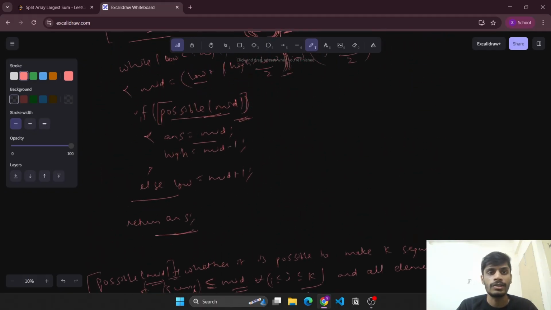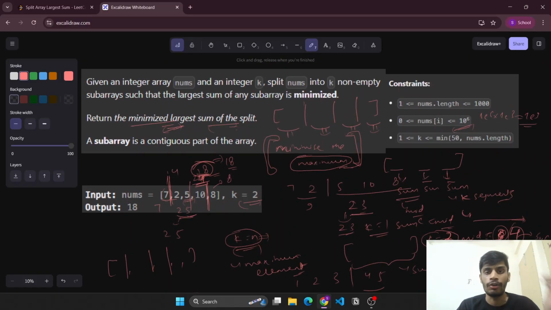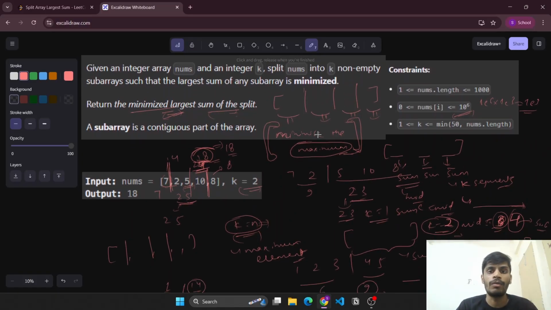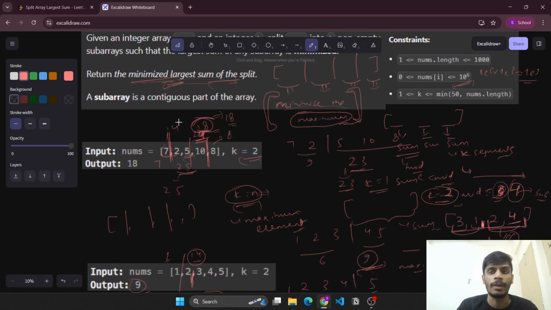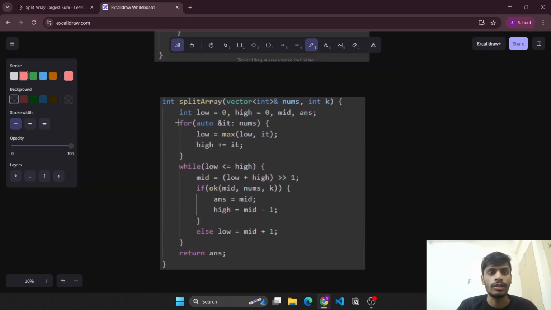And yeah, this is the overall approach for this problem. As I said, it is on the easier side only, because we just need to see how to apply binary search here, and that was simply the hint given: we just need to minimize the largest sum, means we need to minimize the maximum. And yeah, let's see the code as well for this approach.